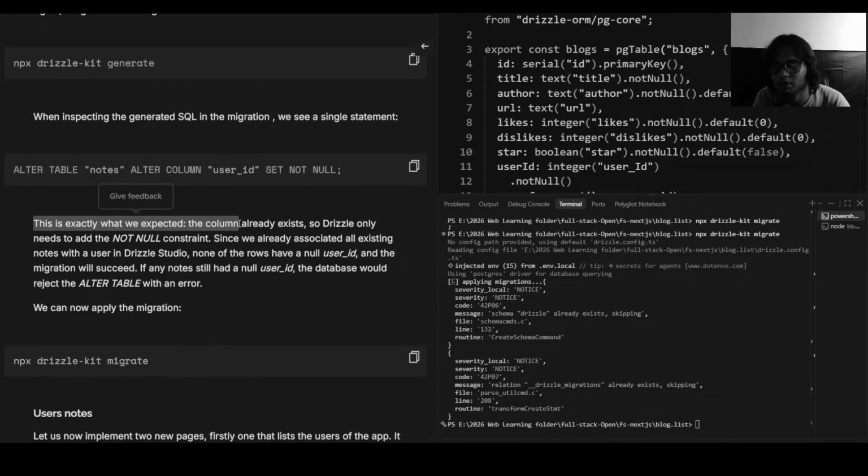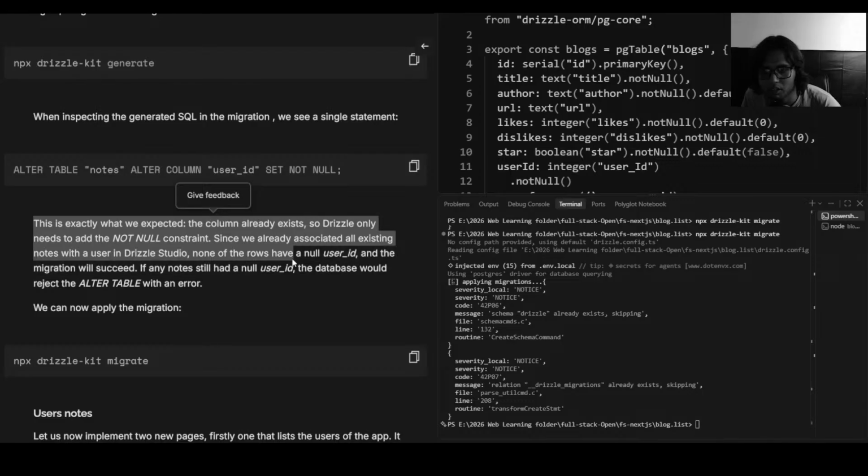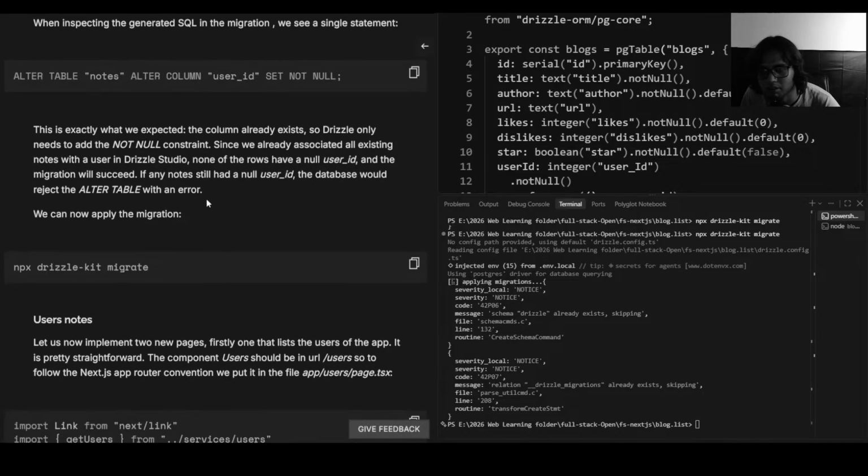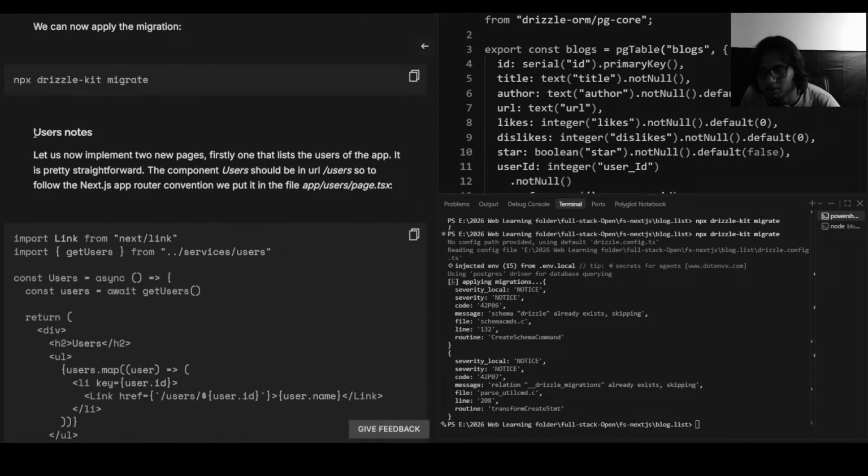Okay, this is exactly what we expected. The column already exists, so Drizzle only needs to add the not null constraint. Since we already associated all existing nodes with a user in Drizzle Studio, none of the rows have a null user ID and the migration will succeed. If any nodes had, the database would reject it. Anyway, we can now apply the migration.